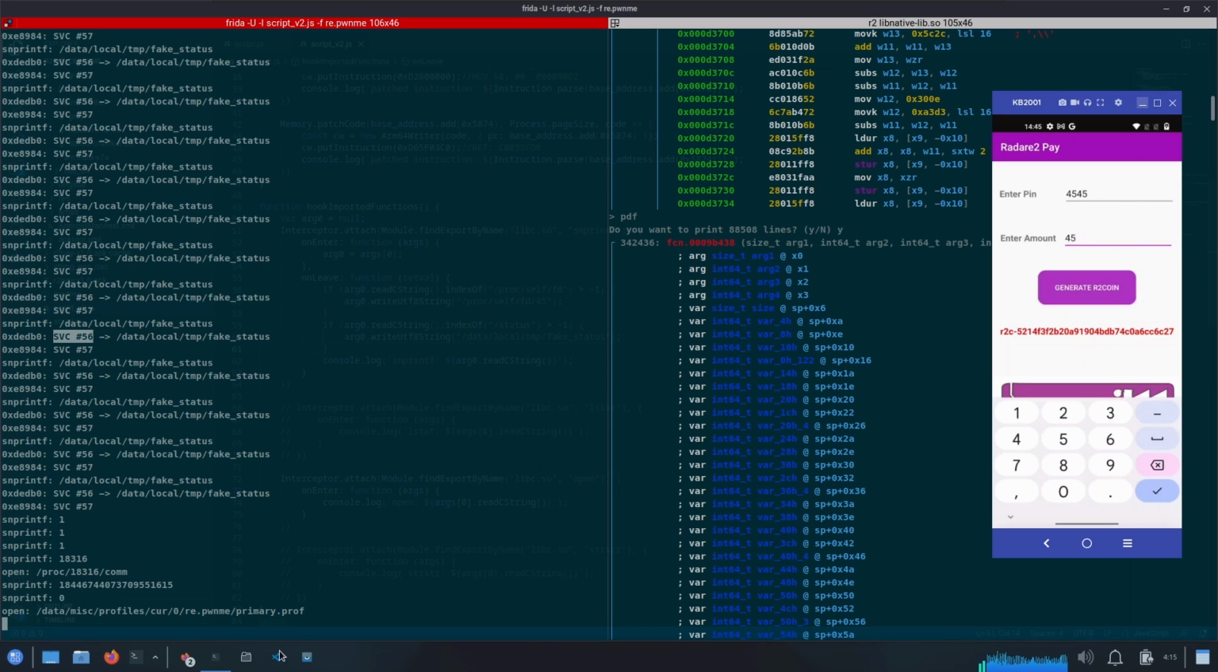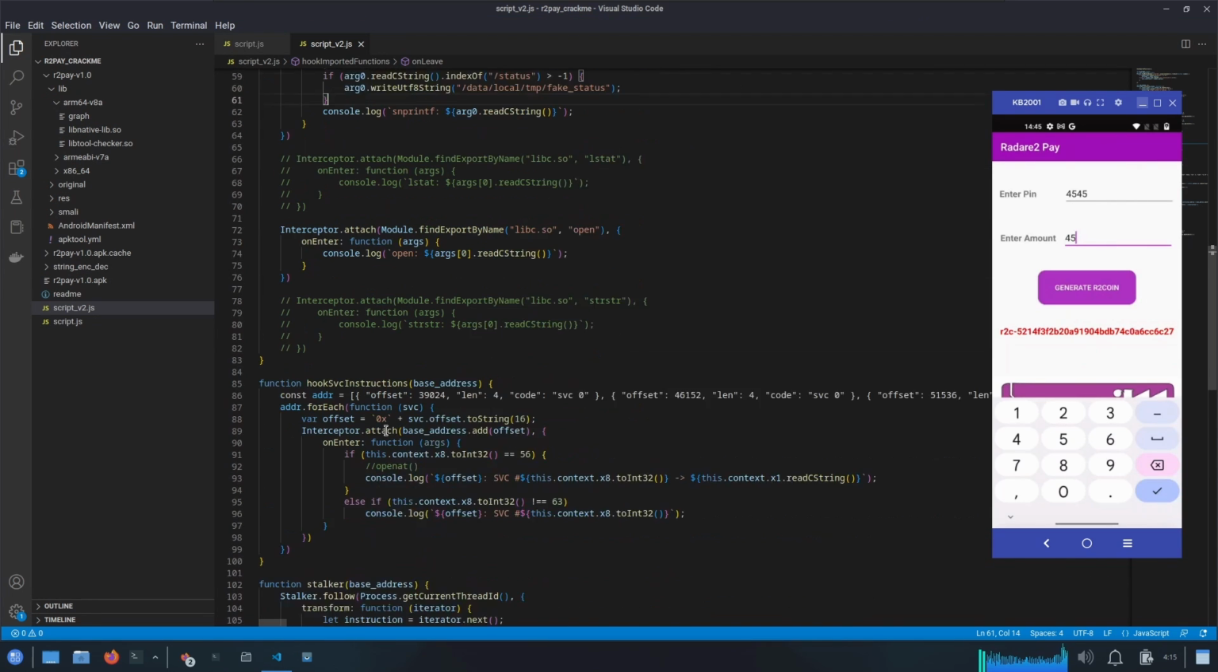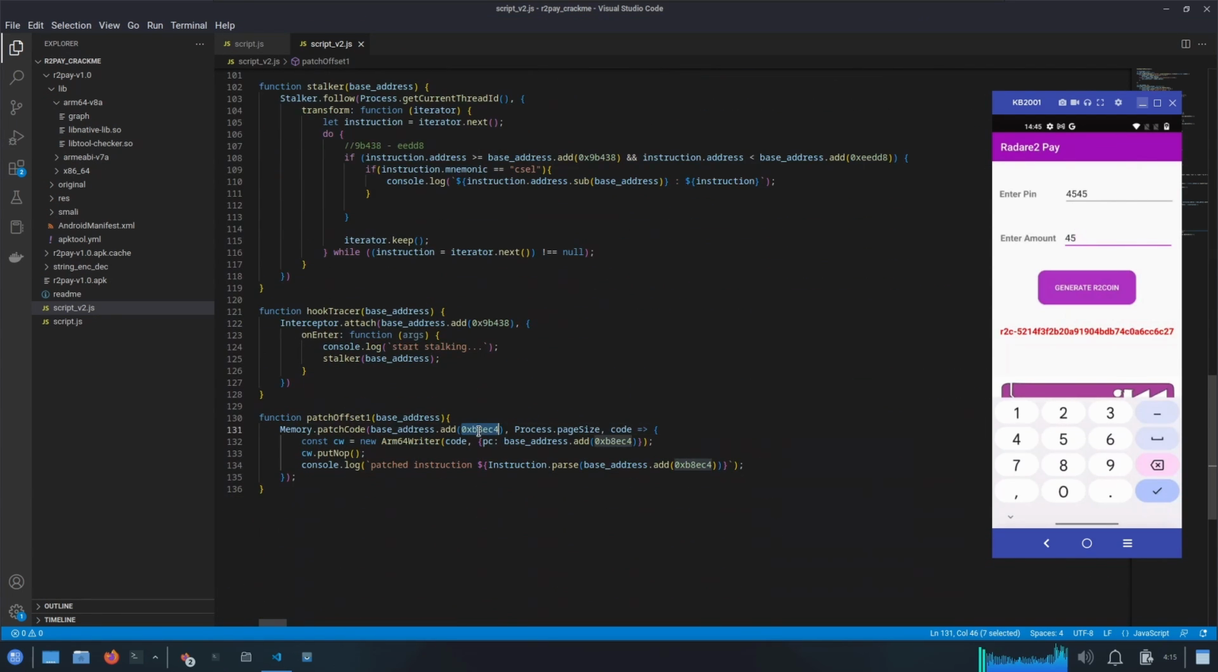Also, before going, one thing I would like to mention is that this patch offset might be different for some of you, depending on the way you are trying to attach the hooks and on the functions you are attaching the hook to.